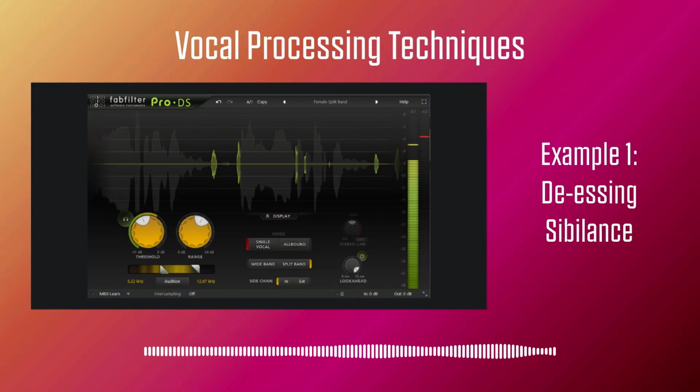The high and low pass, i.e. bandpass, sidechain filters come with a very useful audition feature, which allows you to hone in on the exact range that the sibilance lies in. Single and all-round modes are self-explanatory. If you're processing vocals, then single is where you start, as this will split the sibilance from the non-sibilance. All-round is very useful for entire mixes.